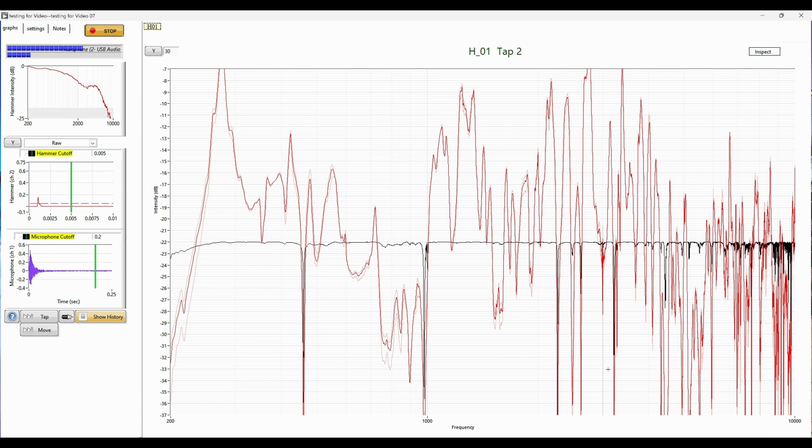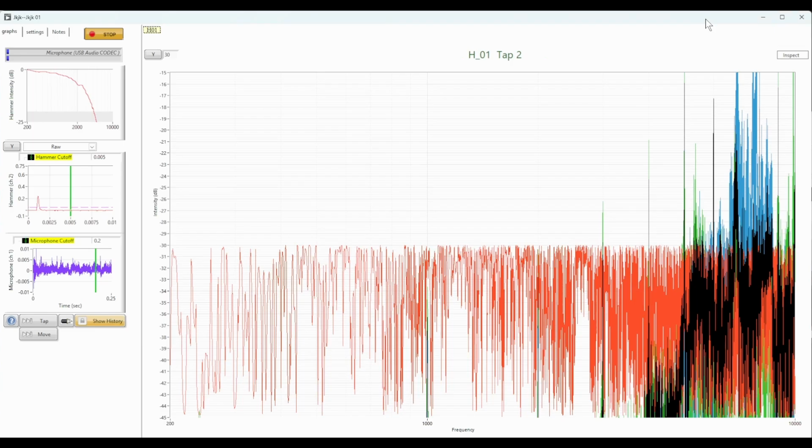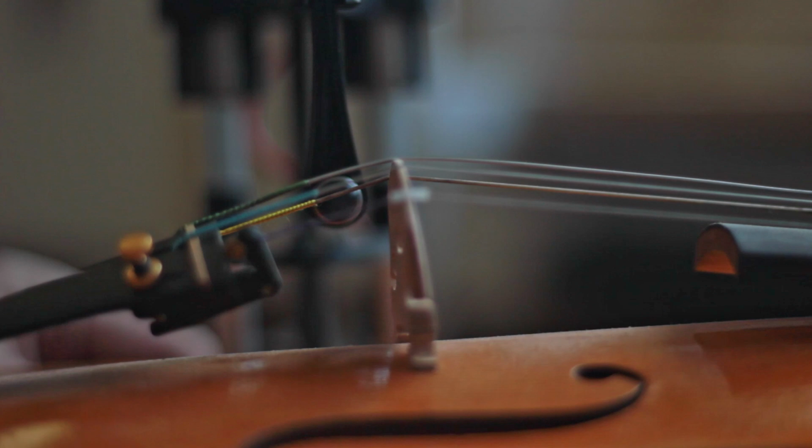So what this line on the graph tells us is if the individual measurements we are using to create an average are actually quite similar to each other, which they should ideally be. This can help us to determine if a given measurement is useful, such as this one, or not very useful, such as this one. There's a convention for setting up the hammer to excite a violin at the bridge.